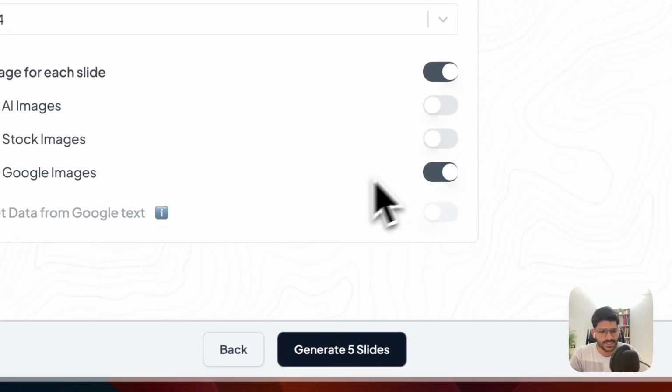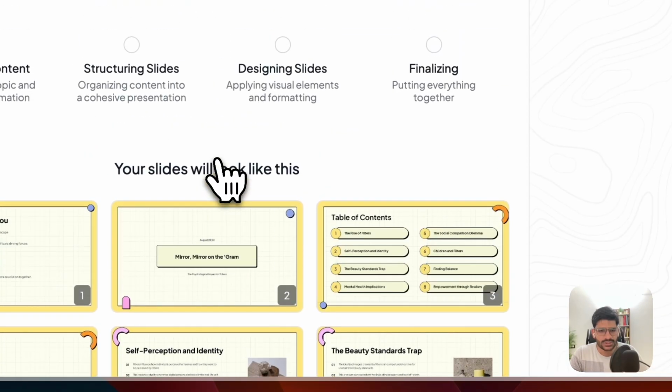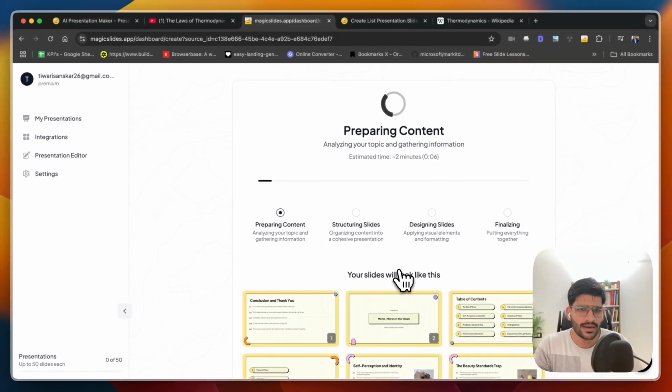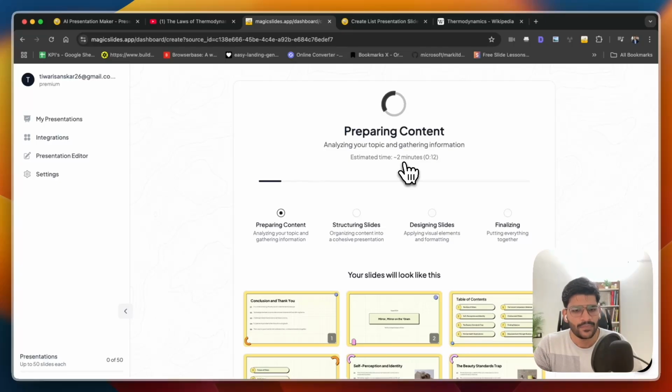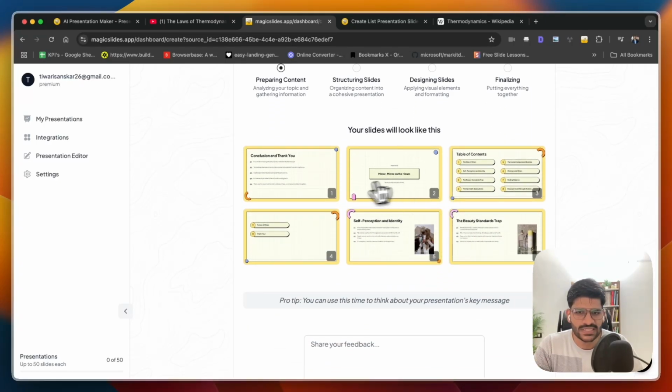I do want images, so I'm just going to select the Google Images option. And then I'm going to click on Generate Slides. So it's going to take around 2 minutes. That's an estimated time. Meanwhile, you can have a look at the kind of slides it's going to make.